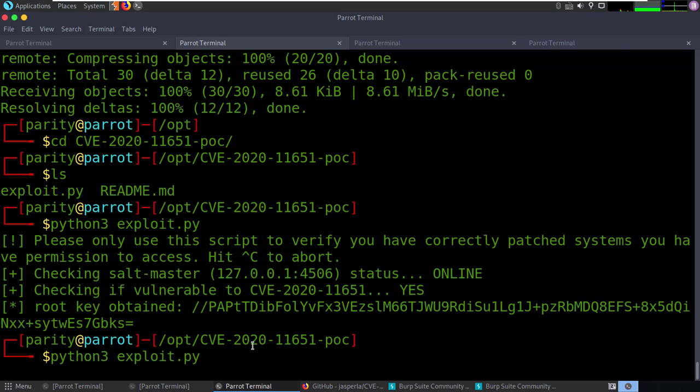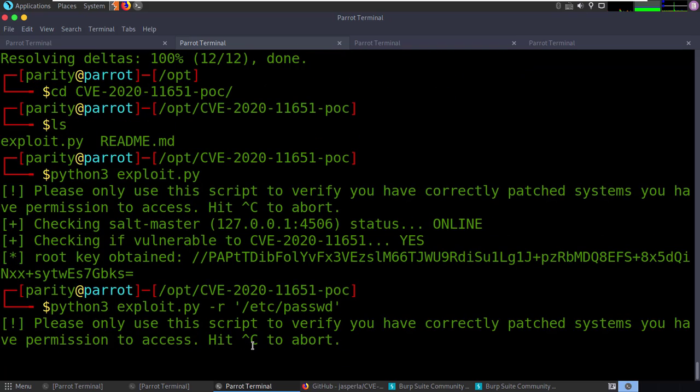So let's try some of the commands. One is R for read, and then I'm going to say read /etc/passwd. That really tells me if it's working or not.